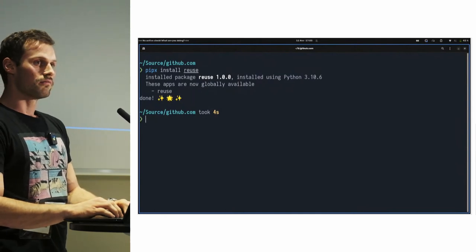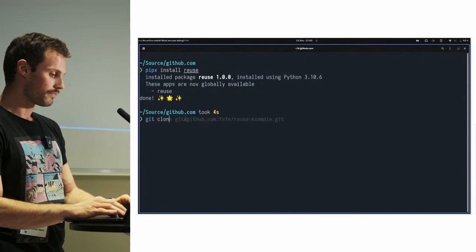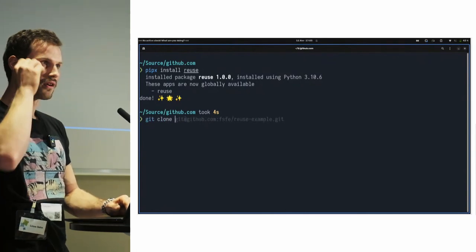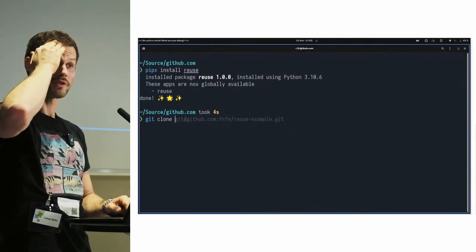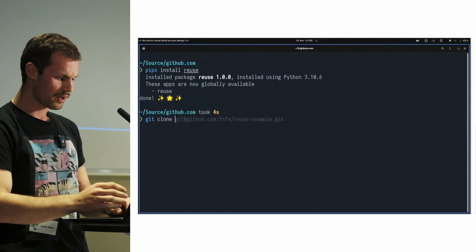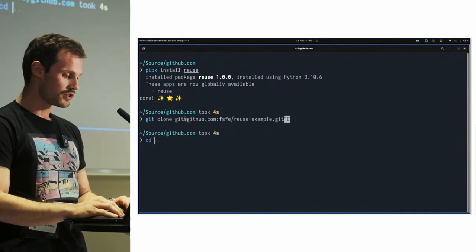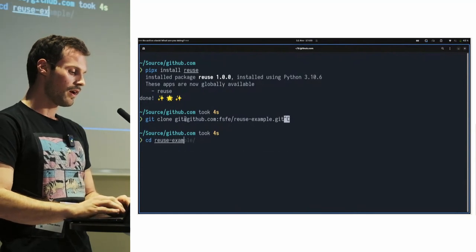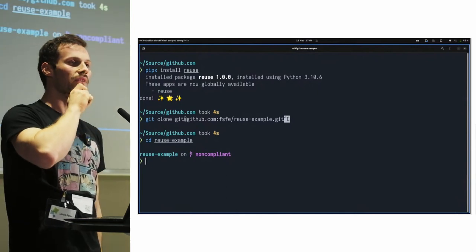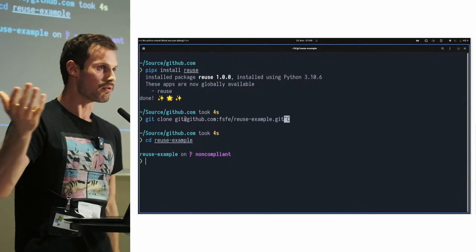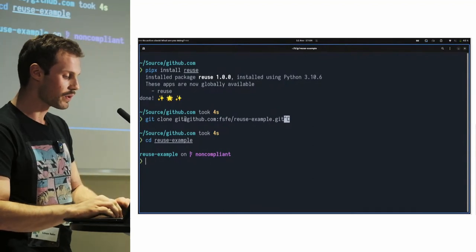The next thing, just for the purposes of this presentation, if you can't think of a project that you would like to make reuse compliant, you can take the example repository that we provide and clone that. I've already cloned it, so let's just move in there. And Lina has already told you how you make a repo reuse compliant. You first choose your licenses, and that's what we're going to do first.